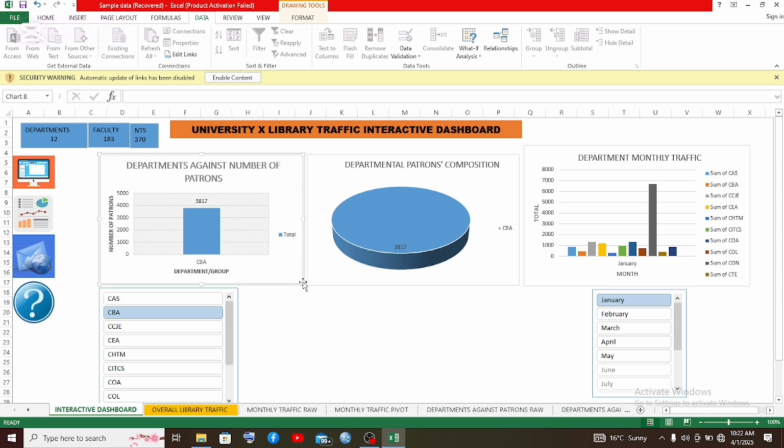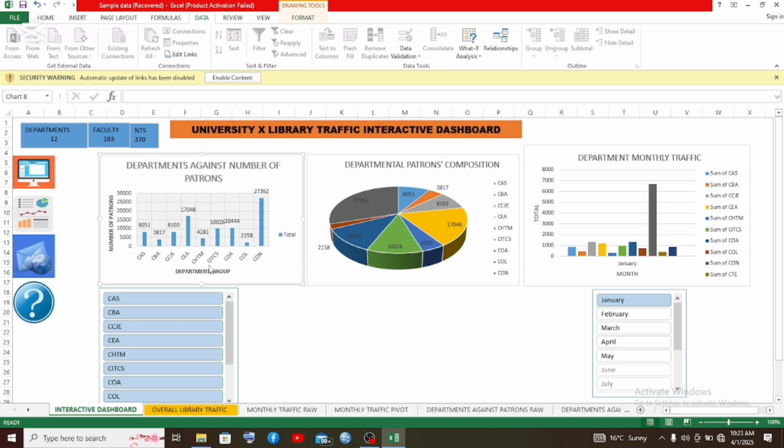But you see these two, they are interacting together because they come from the same data, or they are drawn from the same data. So the output of these is from the same data. So when you select all these departments, for example, then the chart will change. So it depends on what you want to analyze.